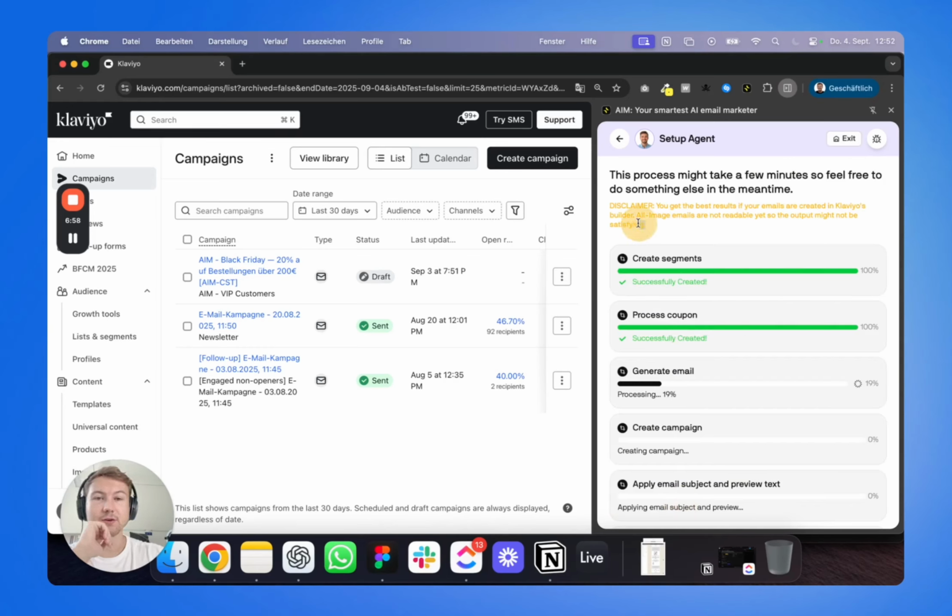So as you might notice here, the disclaimer says that this tool works best in accounts where there are no all-image emails, because we can't read all-image emails just yet. But it's still satisfying, though the most satisfying results will be brought to you if you have emails built in the Klaviyo builder. So that's that. And now it's processing the entire thing. It adds the segments, processes the coupon codes, generates the email. This usually takes 1 or 2 minutes. I will quickly pause this and then get back to you in a second.